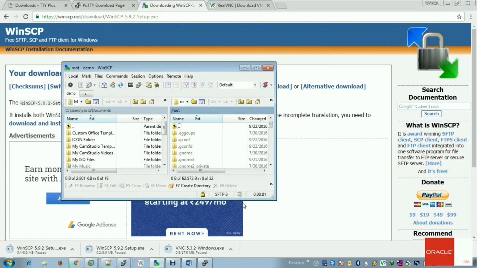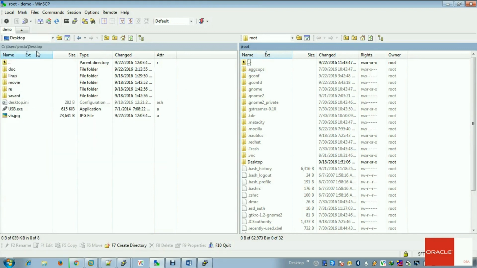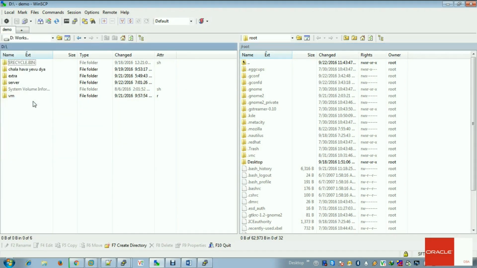So this is the interface. Now you can see the interface. On the left side are all the files of your data, all the Windows files. See, all these files.